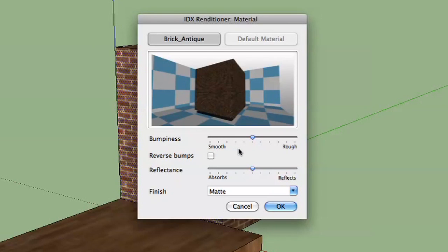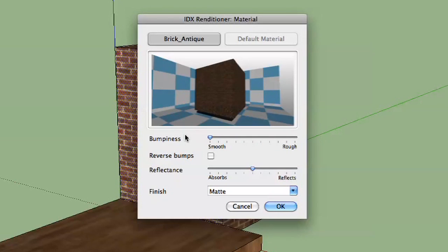So even though the texture is technically on a two-dimensional surface, just a face in SketchUp, when IDX renders it, it can add bumps to it. It can make it more rough rather than completely smooth. So if we were to drag this slider all the way to the left and say completely smooth, it would be like just a two-dimensional face. No texture at all. But if we were to drag it all the way to rough, it would be extremely rough. There would be a lot of depth to it.